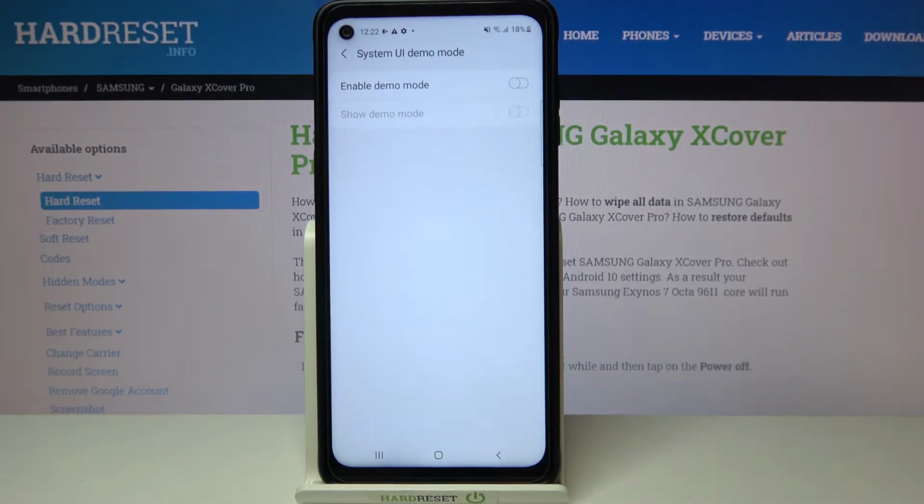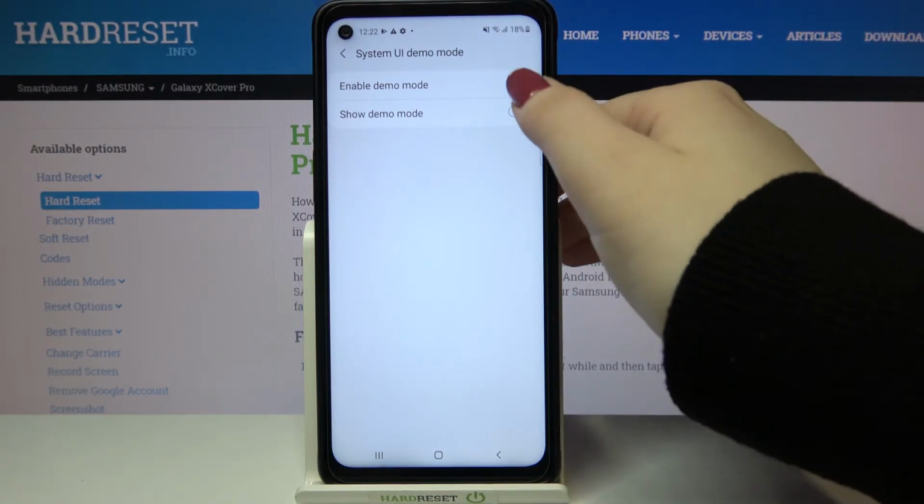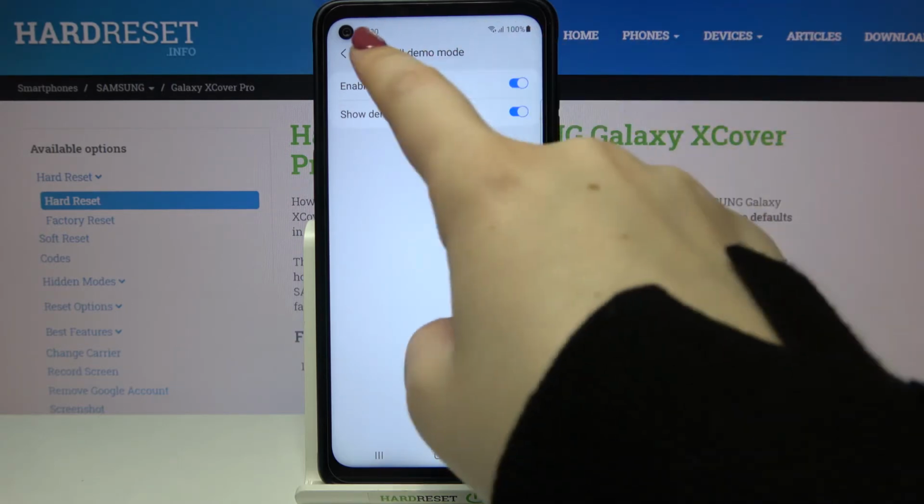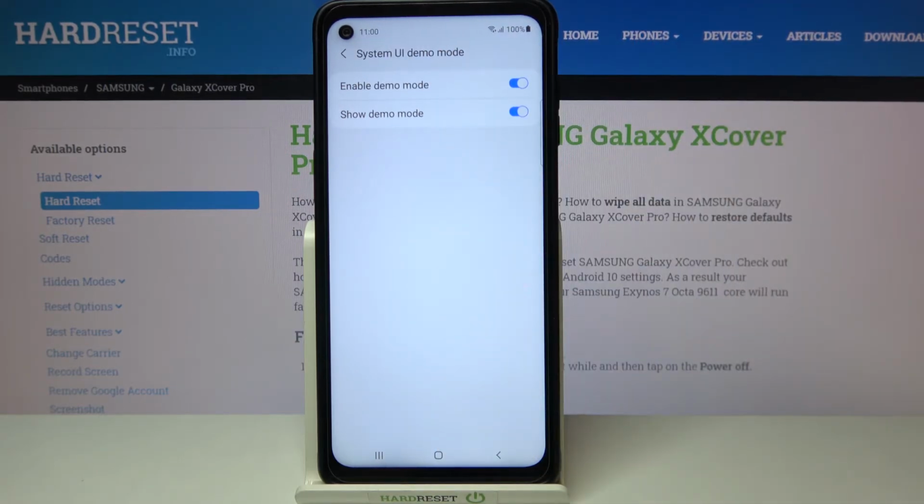So let's tap on it, and as you can see here we've got two different options. Firstly, we can enable the demo mode, so actually just turn it on just by tapping on the switcher, and as you can see right now it is active and actually nothing happened, nothing changed. In order to show the demo mode, just tap on the switcher right here, and as you can see you can even see the difference on the status bar.